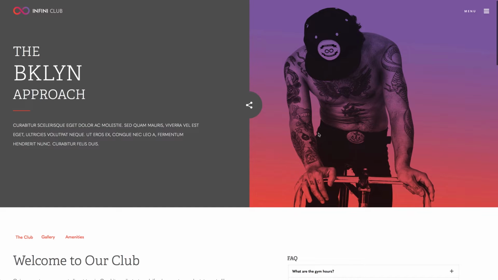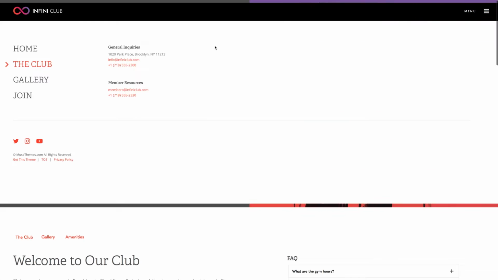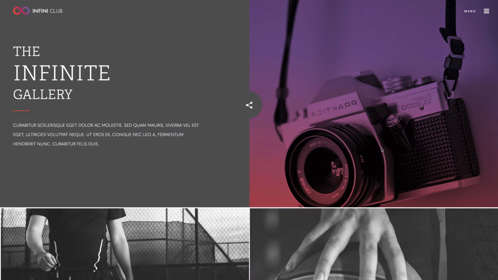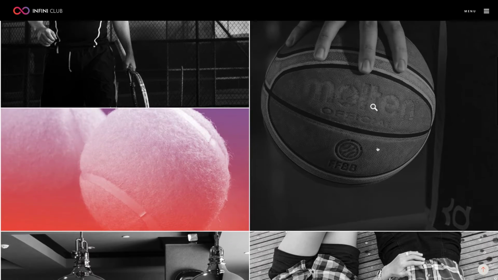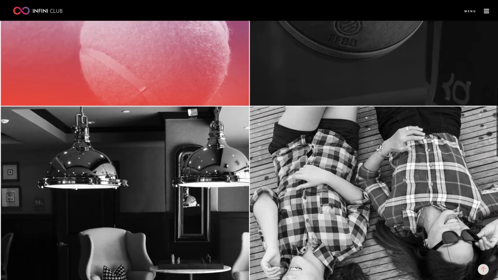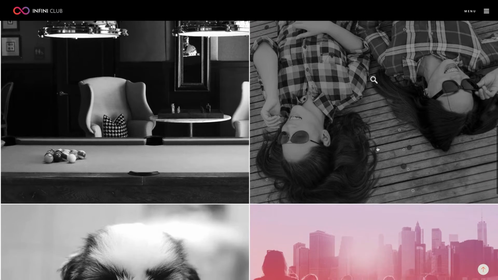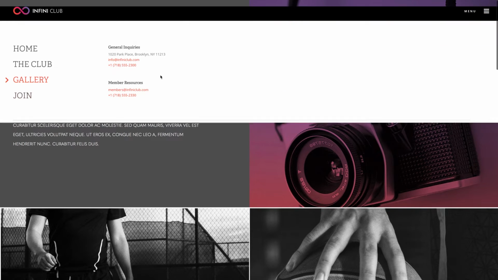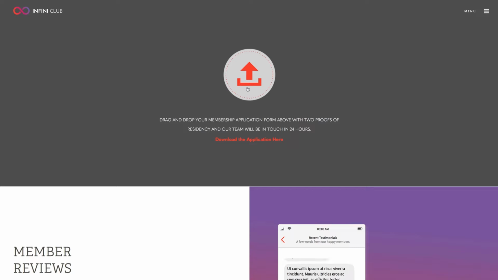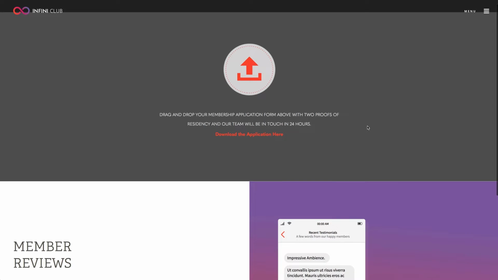Over on our gallery page, we have a slick usage of our Gallery Connect, giving us a really stylish and fully responsive layout of imagery. And over here on our Join page, we have our Drop Zone widget included, used here for application submissions, but of course can be used in any fashion desired.